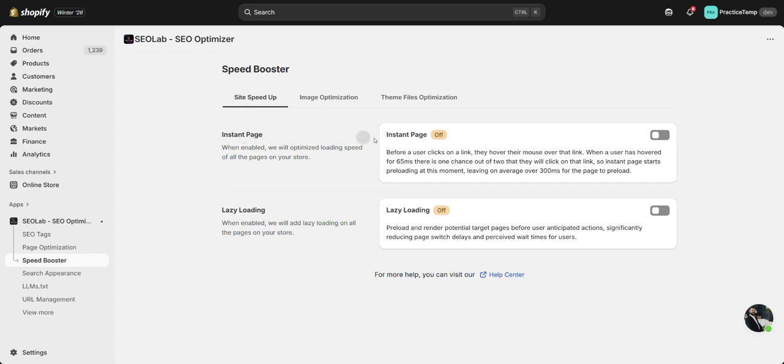Instant Page, turn this toggle on. Instant Page preloads pages when users hover over a link, so when they click, the page is already loading, meaning less waiting and a smoother browsing experience. Lazy Loading, turn this toggle on.